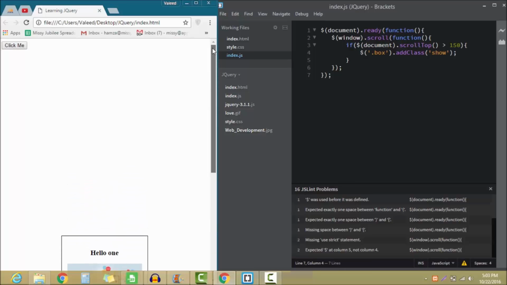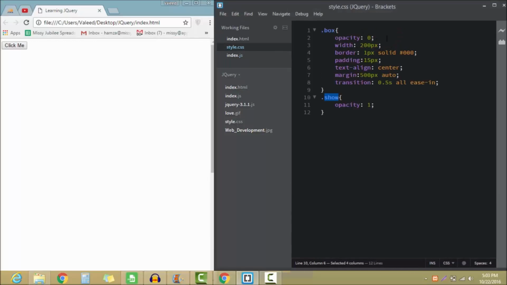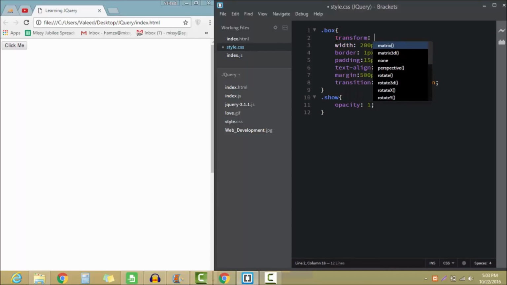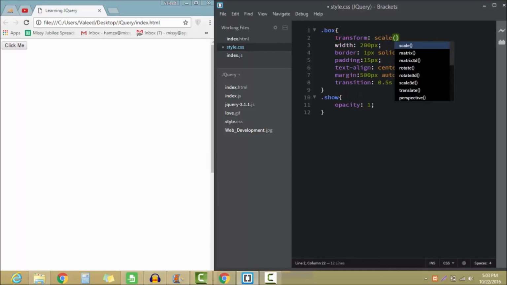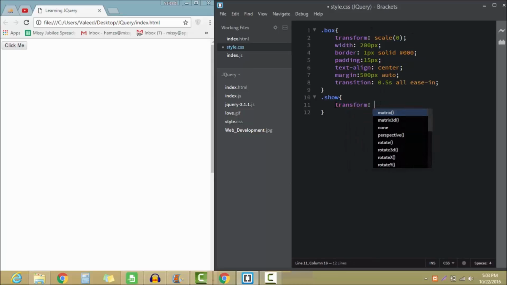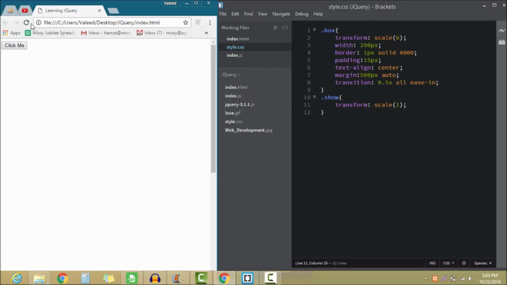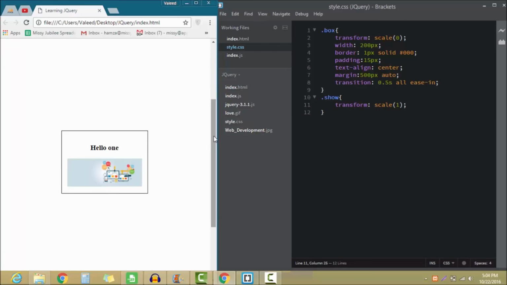So let's do something more with the transitions or the animation. Instead of opacity, I'm going to use transform scale. This should be 0, and right over here in the dot show I'm going to write transform scale, and this should be 1. So let's check whether it is looking good or not. Let me check. Oh, this is looking much better.